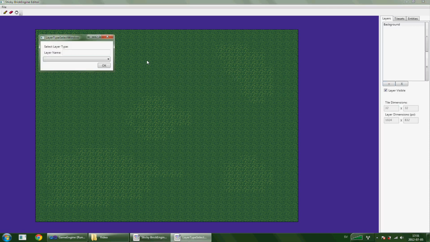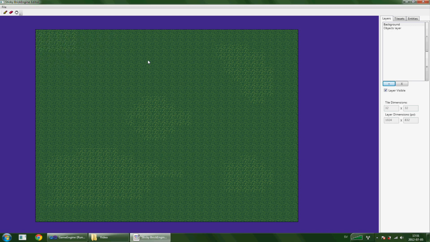New layer, objects layer, or something like that. And this is a tile layer, so add that. And we'll add some rocks, perhaps, here and there. A few here, a few there. Something like this, and there. That's a cool bush. I have no idea what this is.